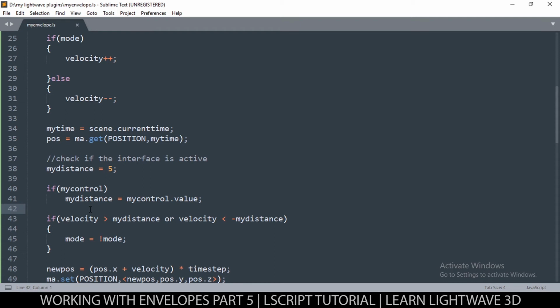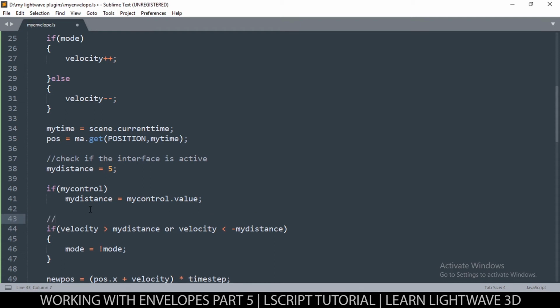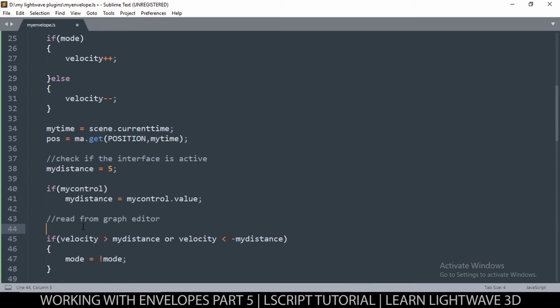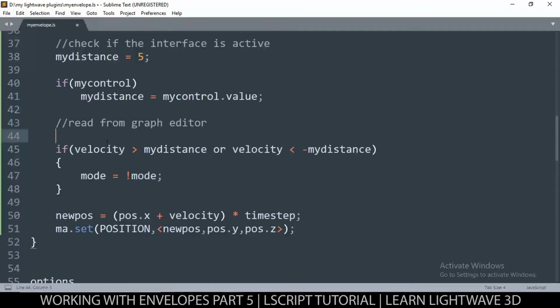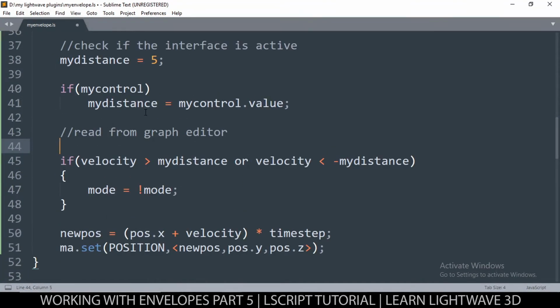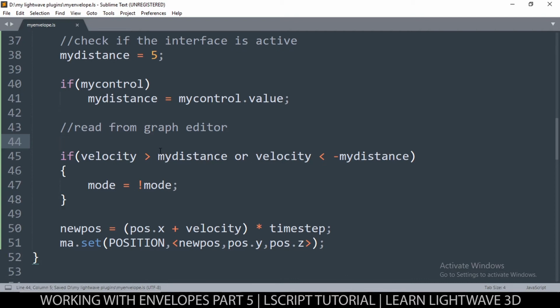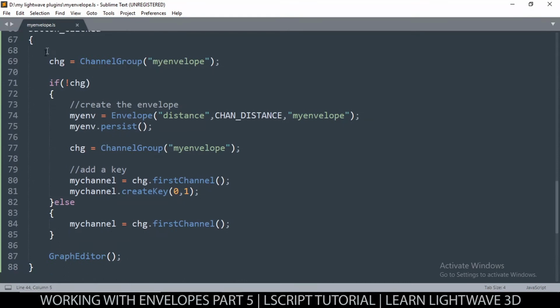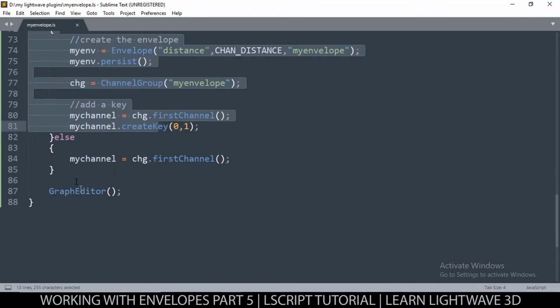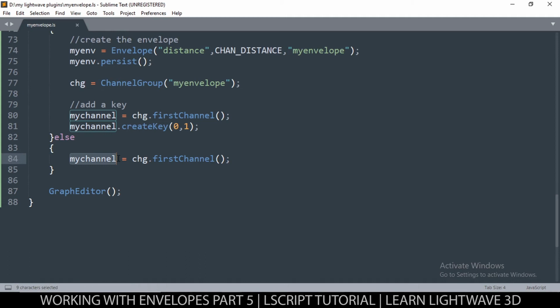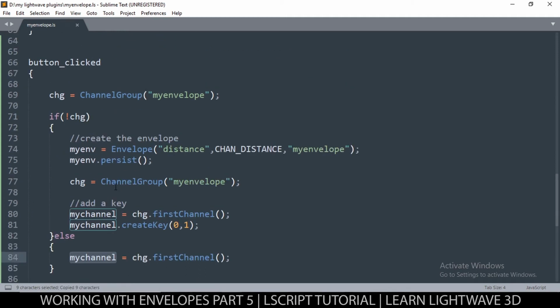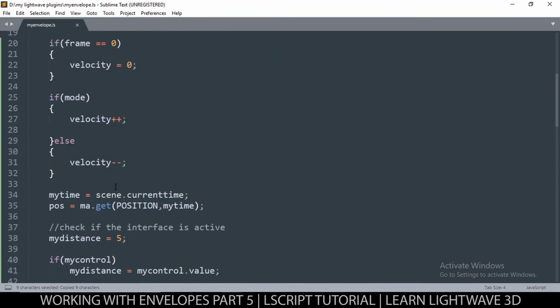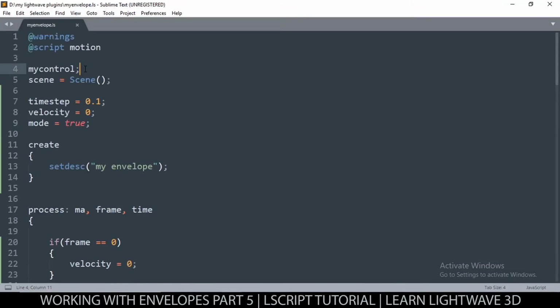So we'll go down here, we'll say read from graph editor, so that in case the graph editor has something else to say, then we'll be good to go. So how do we know if the graph editor is active? So what will happen is, after we click this button here, we're going to have my channel here. So what we will do is go up here instead and put my channel at the top.